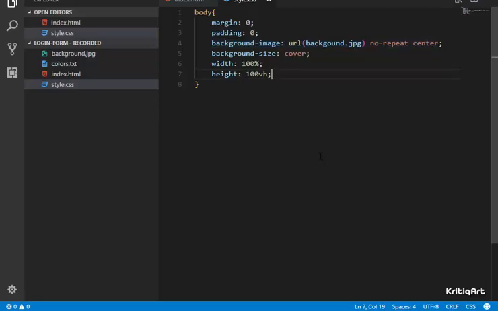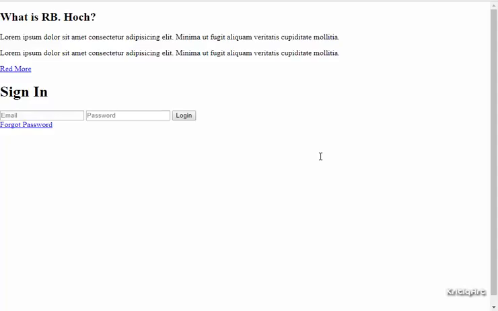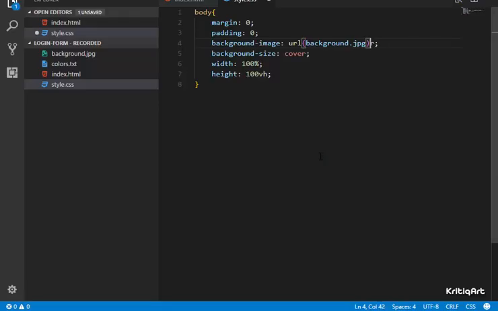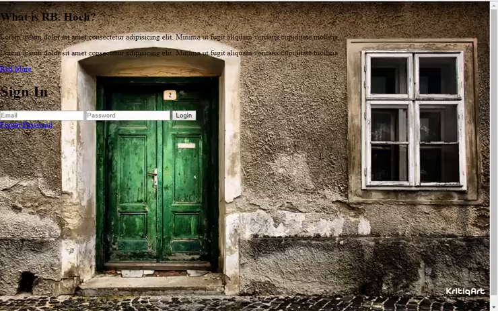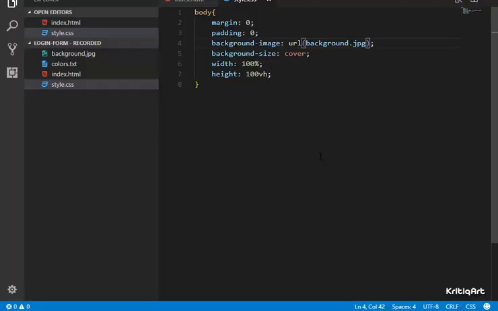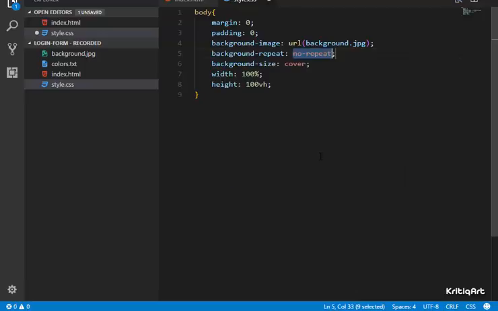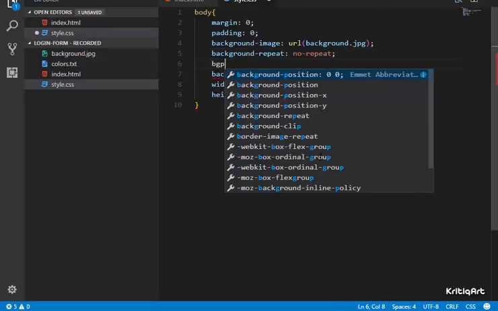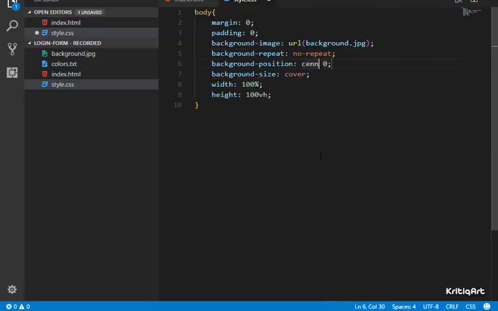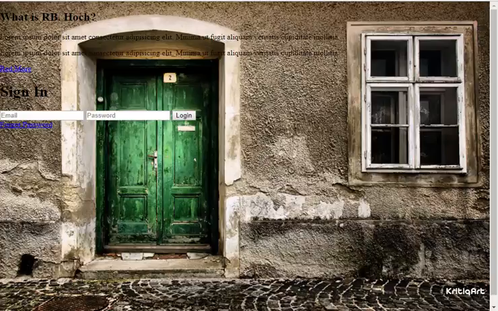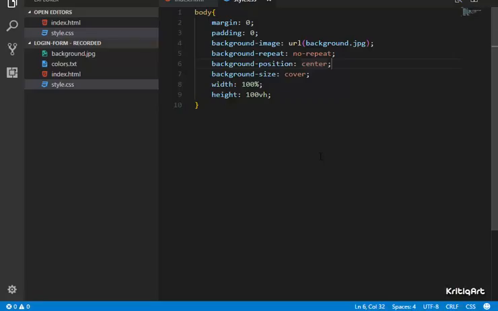The image doesn't show. Background, and the R is missing here. Let's move these values here. Okay, this is the problem. I will make it on each property alone. Background repeat: no repeat. Background position: center. Okay, and that's it.